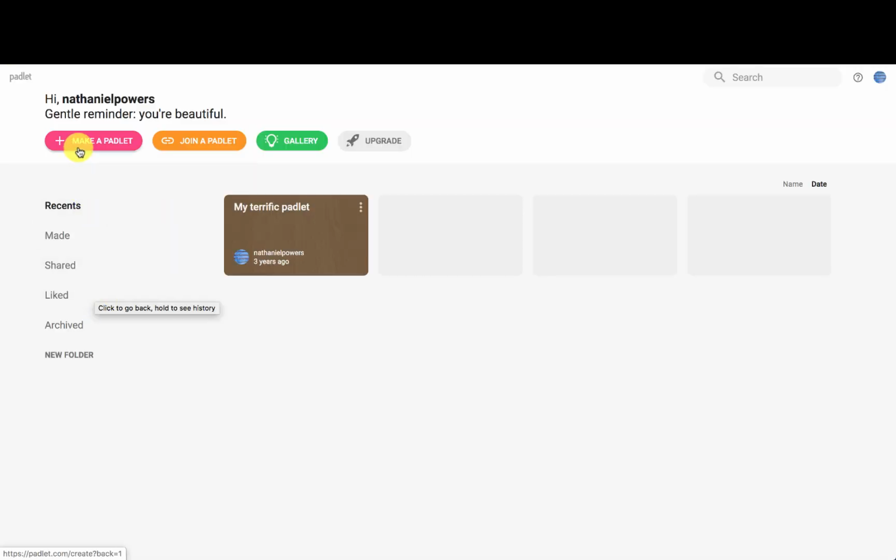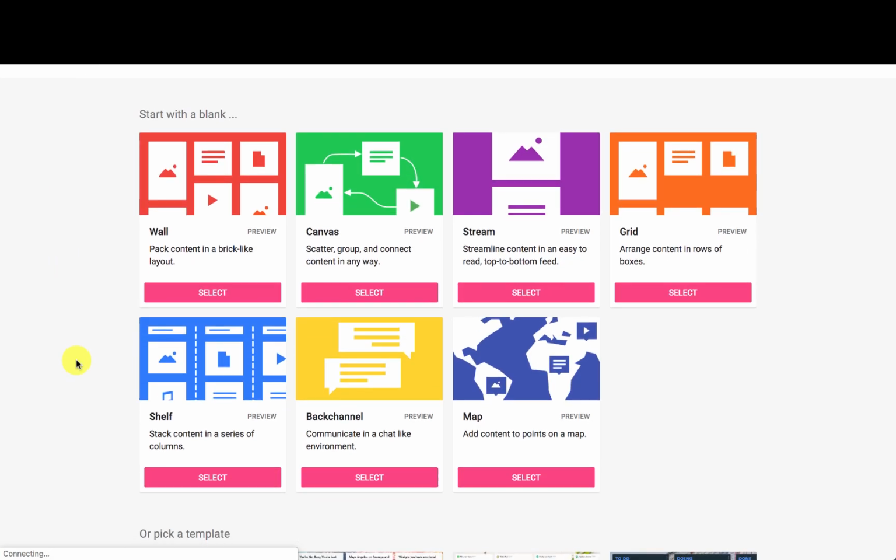Now, let's go back and look at making a Padlet. Padlet provides several options for the design of the Padlets. There's a wall, canvas, stream, grid, shelf, back channel, and map. Now, all of these are fairly similar in the way the content is enabled. It's just the display of the content. The wall features a more masonry-like structure, and a canvas has a bit more of a free form. One of my favorites is using the map. Let's start there.